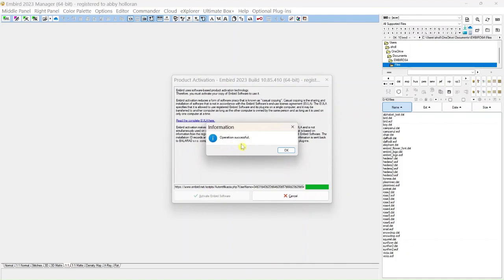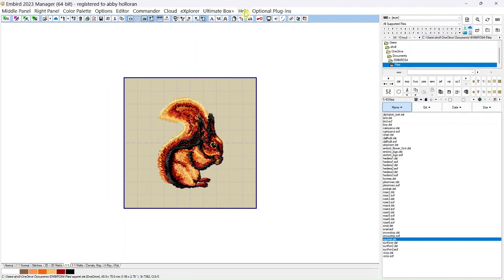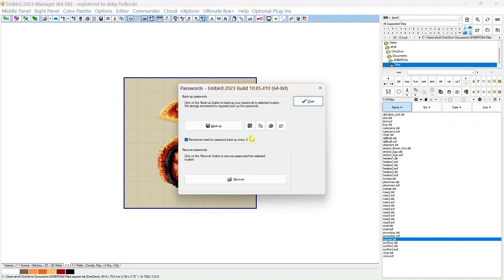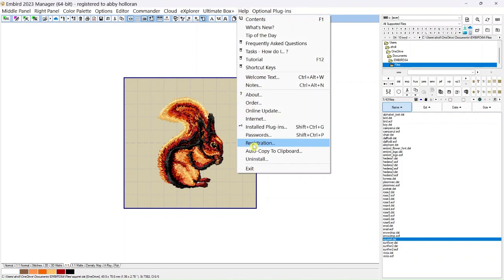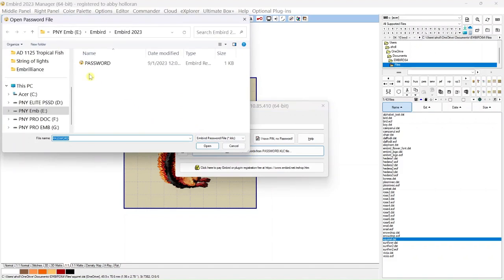Found my KLC password. If it hadn't found my KLC password, I would have gone to help and registration, and then I would click on I have a password, no pin, and I would click that, and then I would click insert passwords from KLC file, and then it asked me to locate my password, and so it found my password, and so then I would click open, and then it would go ahead and install it.